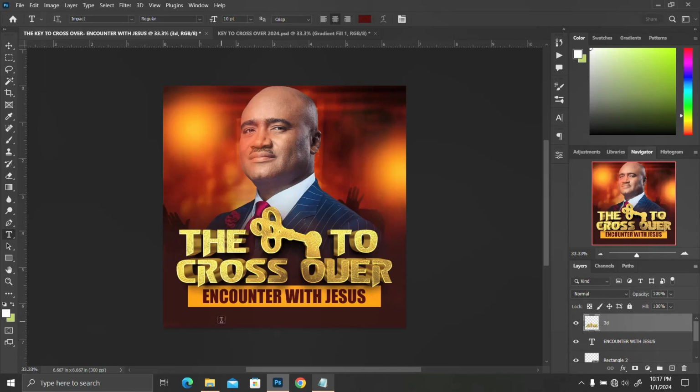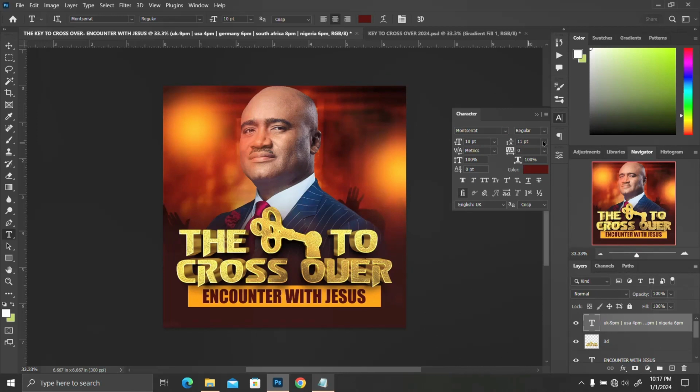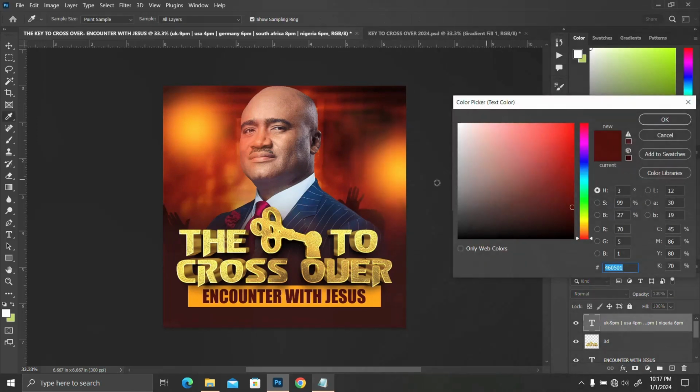Control C to copy all, and then let's get to this side. T on the keyboard and paste it here. Let's change it to Montserrat, I think so. And then change the color to yellow, I think so.